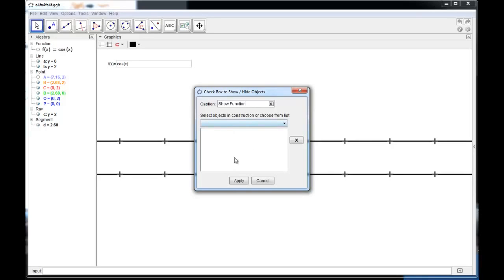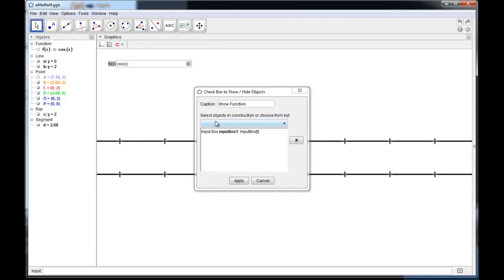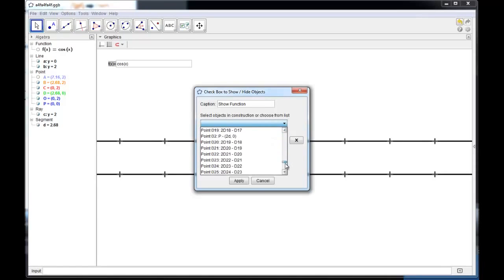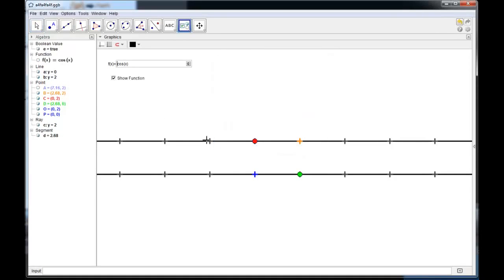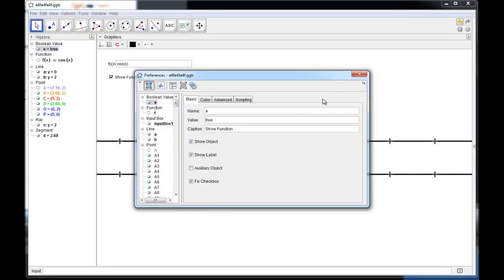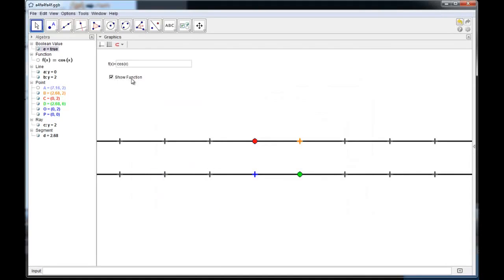And then now, before I click apply, I should be able to just click on this input box once, and it's going to throw it in here. Otherwise, I could have selected it from this drop-down menu, but there's so many things in here I didn't really want to scroll through that. But now, what this is going to do is this checkbox is going to toggle whether this input box is shown or not. So I'm just going to click apply. And now if I click the checkbox, it's going to disappear or reappear. It's helpful for checkboxes to make sure you fix them in place. So I'm going to go to Object Properties and fix the checkbox so I can't accidentally move it around.